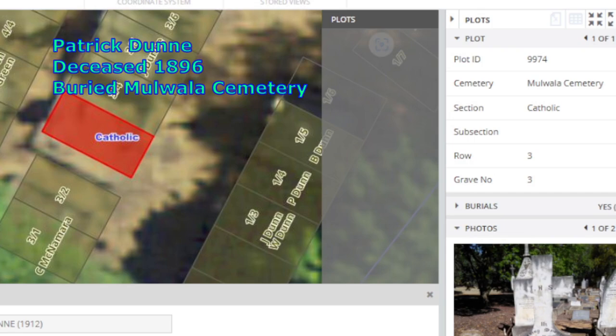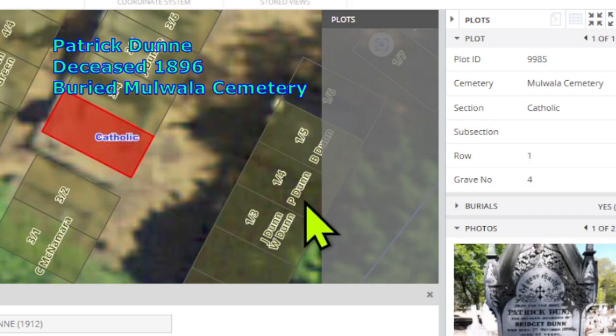Now, what I've noticed here is that this Patrick Valentine Dunn is located here, but I've noticed that there's a P Dunn here, which for whatever reason is not popping up as the Patrick Dunn that I'm looking for that passed away in 1896. So let's go over here and just click on this slot. So we're going to click on that.